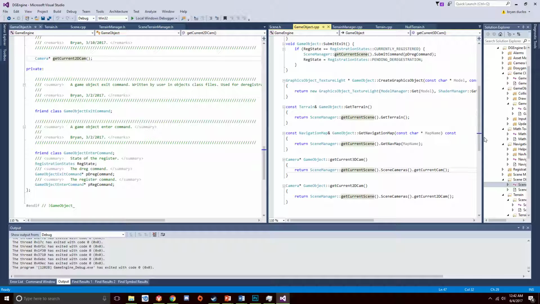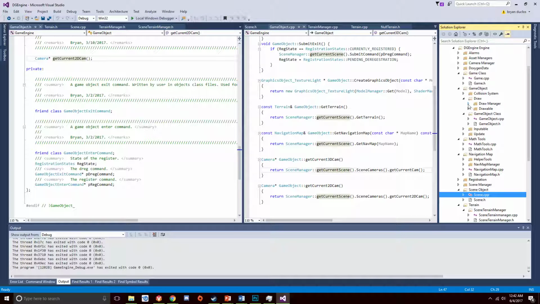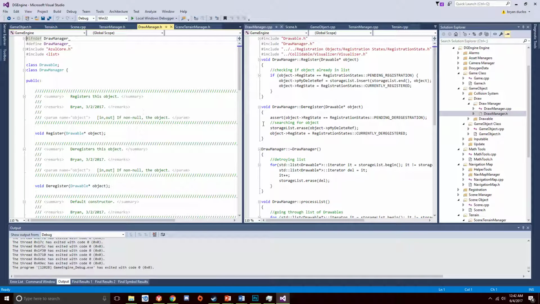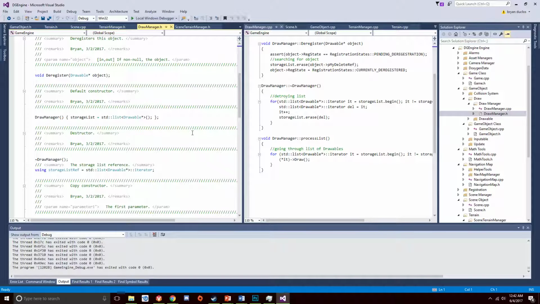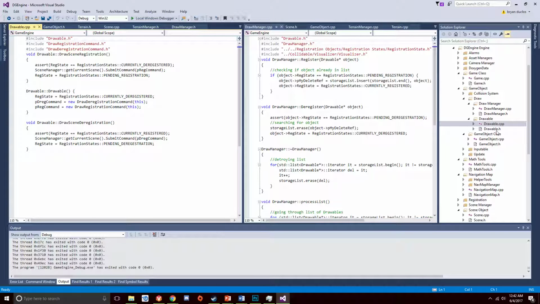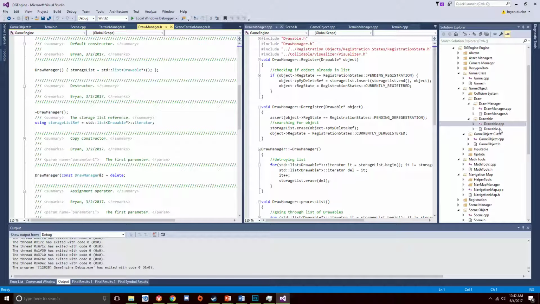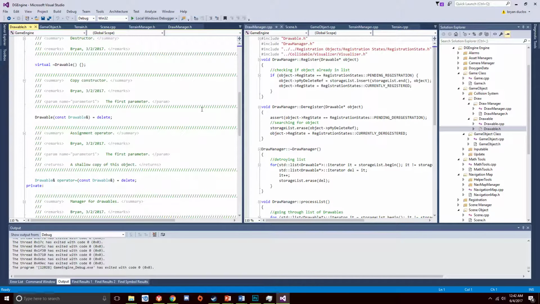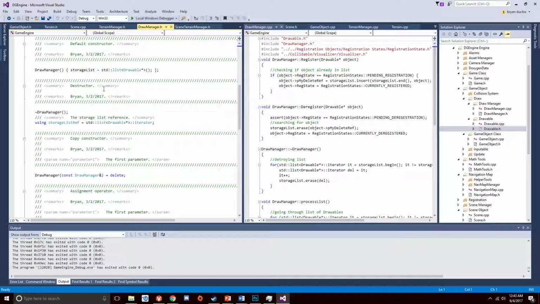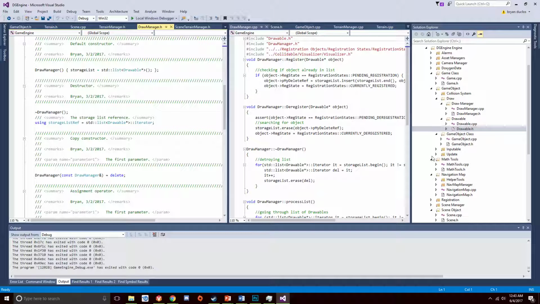I know I have a few in the draw manager. I believe, no, not the draw manager. Sorry, in the actual drawable class. Or not. Okay. I thought I had at least one in here. No, I apparently did not. Oh well, that was a waste. Anyway, there's my drawable class, my drawable manager class. Sorry.